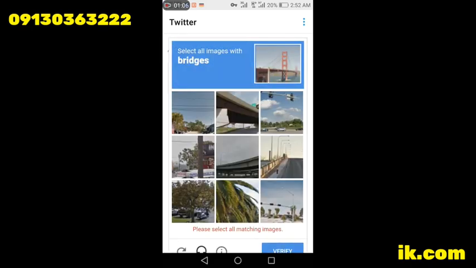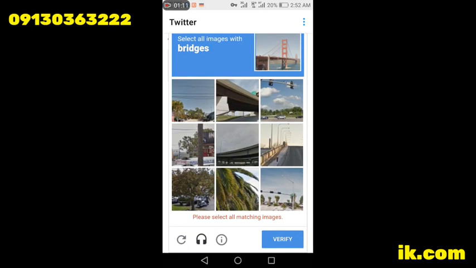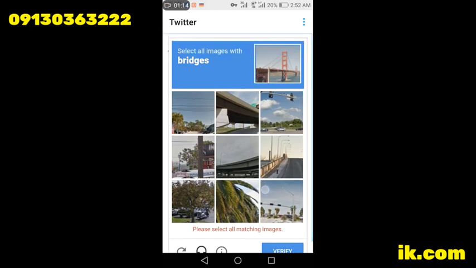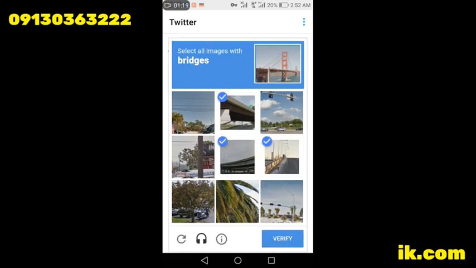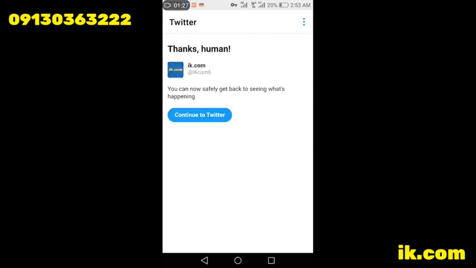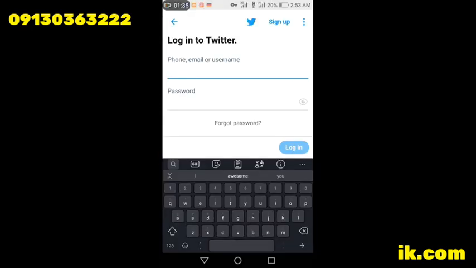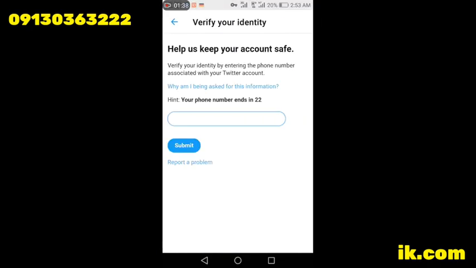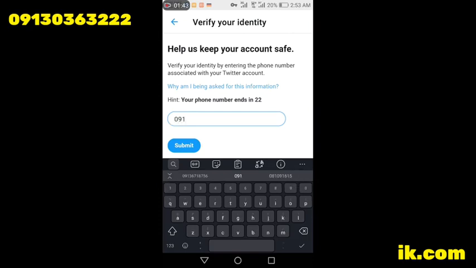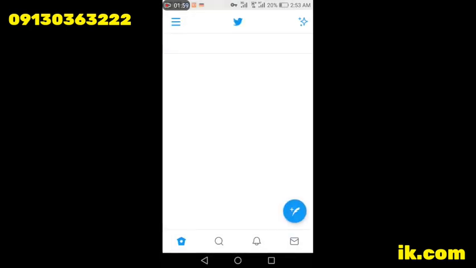Okay, verify. I select this. Where's the other bridge? No bridge. Verify. Continue to tweet. Verifying again. I don't know why it's verifying twice. Again, okay, I'm on Twitter now.